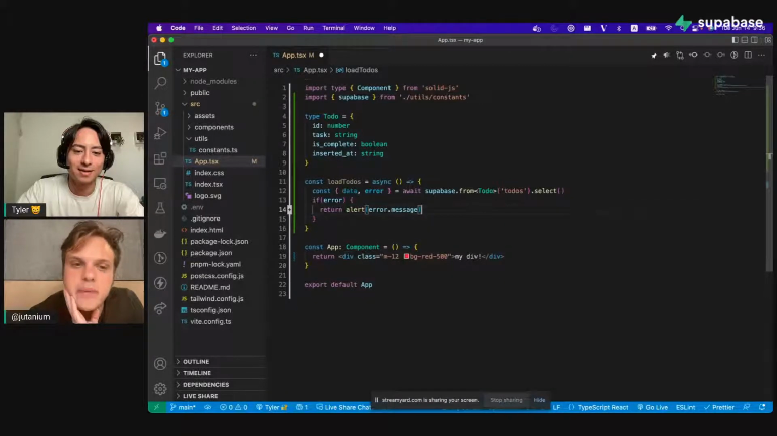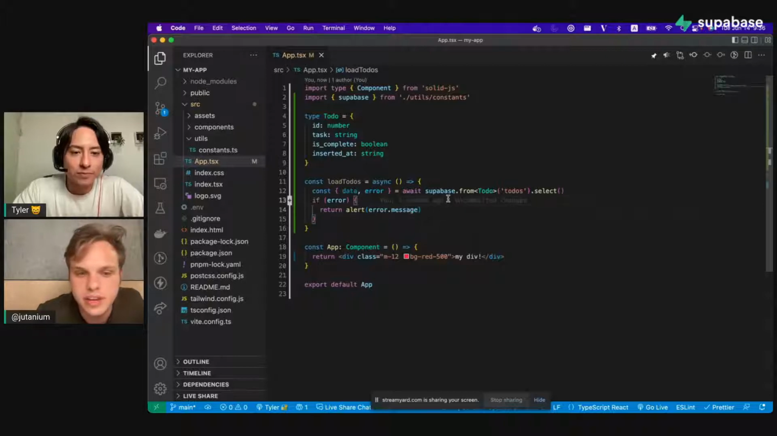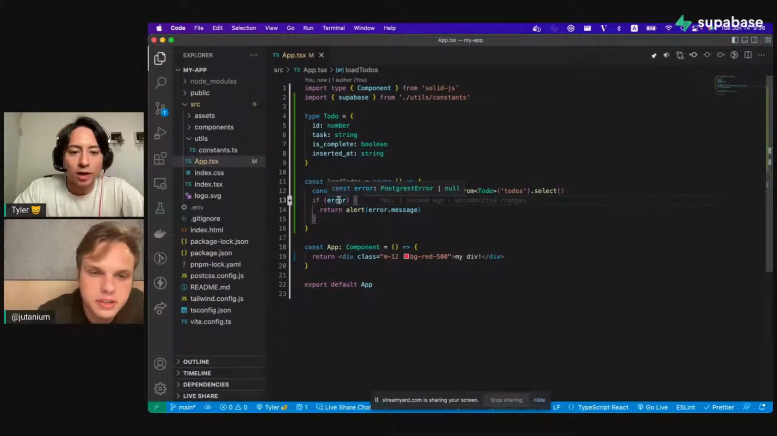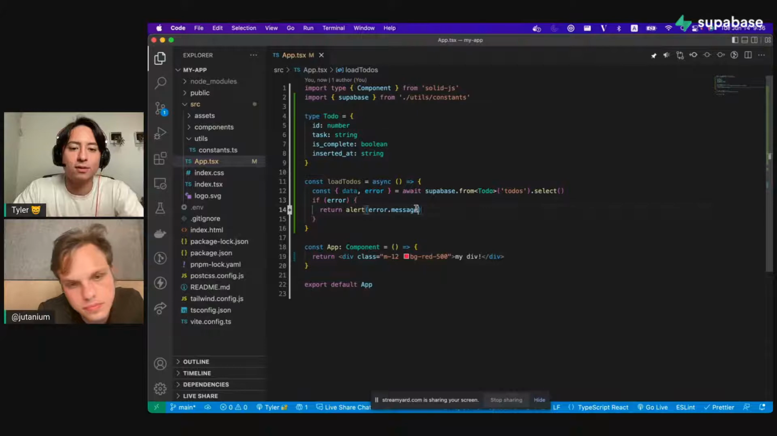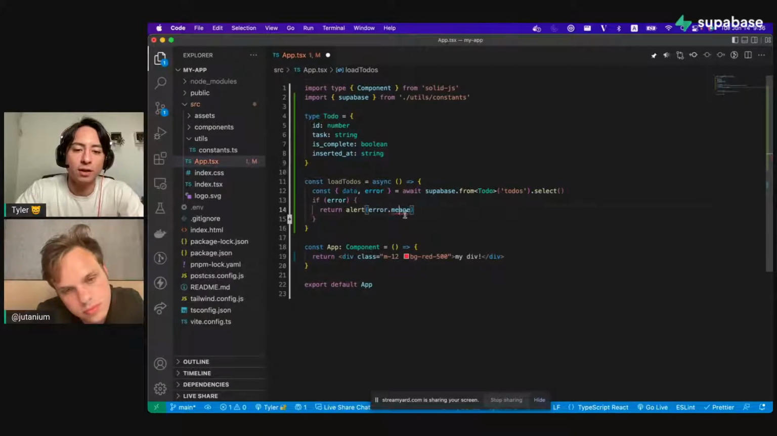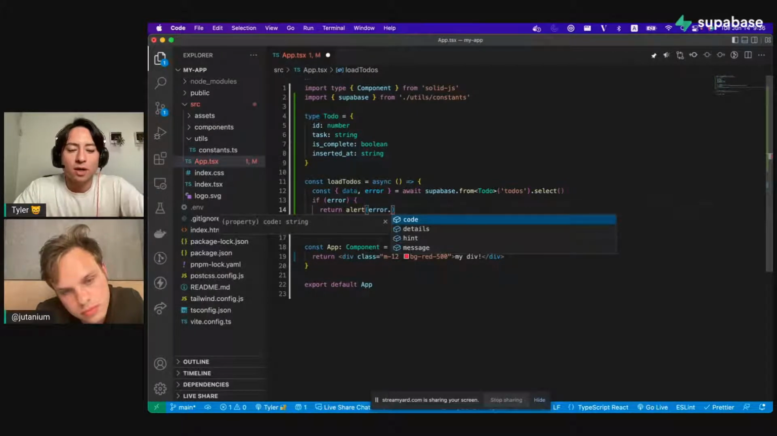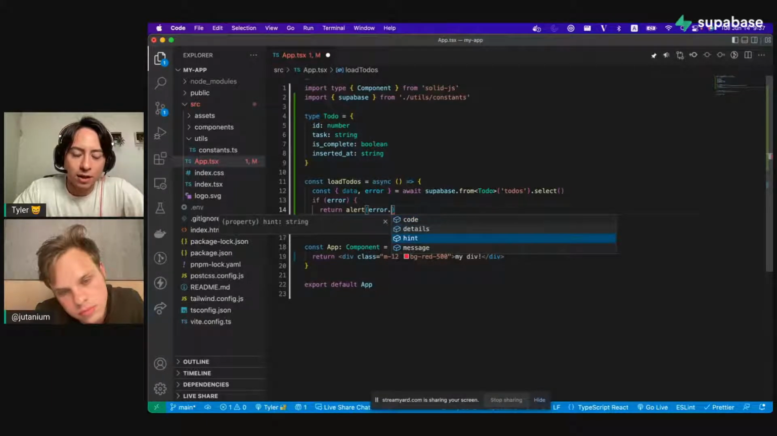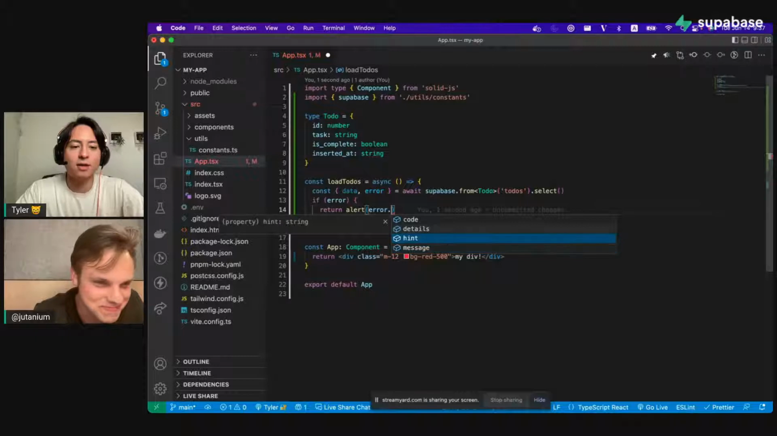We're just going to return alert error. I'm curious as to what the error object looks like. It might contain an error code, error details, a hint, and a message. I think hint.